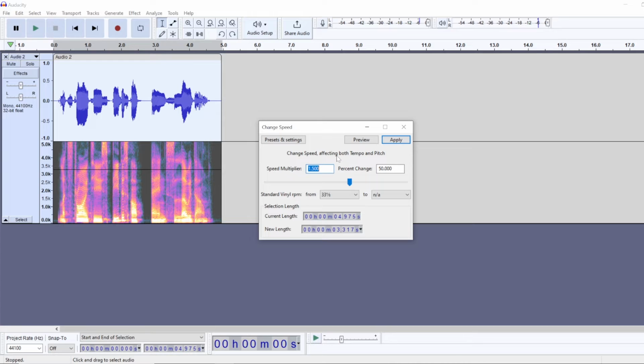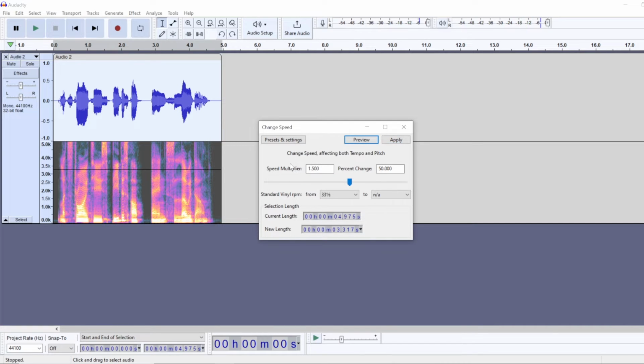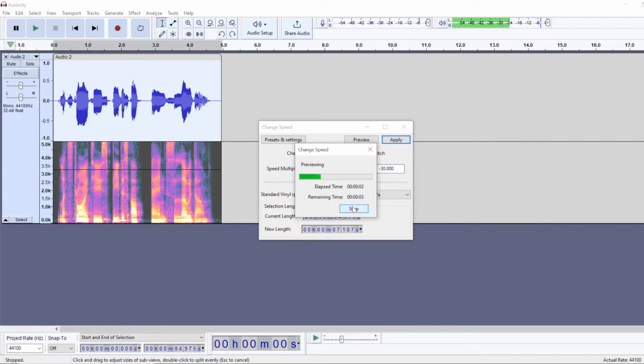keeps the same pitch. But now in the change speed effect, to make your audio sound faster, you have to change your speed multiplier above 1. Let's try to speed this up and also increase the pitch. And if you go below 1, it will make it much slower and lower in pitch. Let's try to slow this.